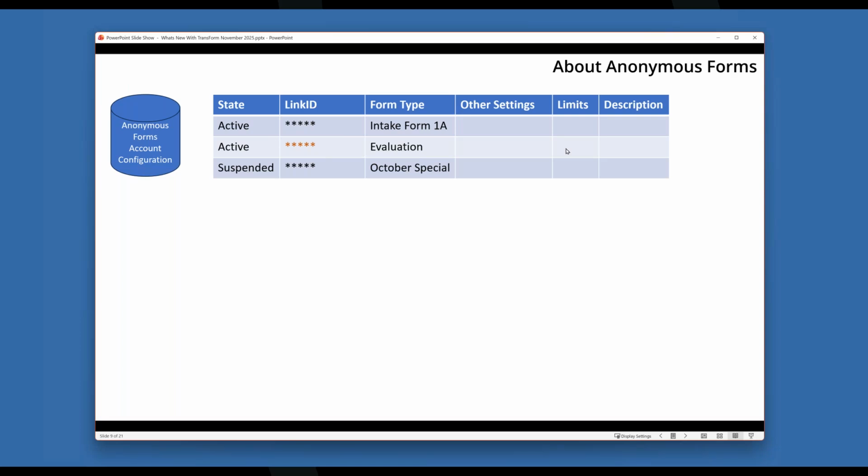If somebody comes in and there's an attack against you where people try to create lots and lots of forms just to fill up, you can put limits to stop that. And you can have a description so you'll know what it is for your own purposes. So this line is used to create the actual link. The link looks like transform.applesoftware.com/a non-form.html, and it has the ID that's over here.